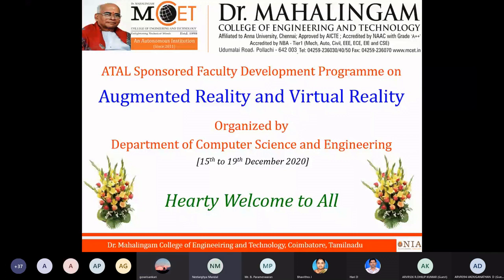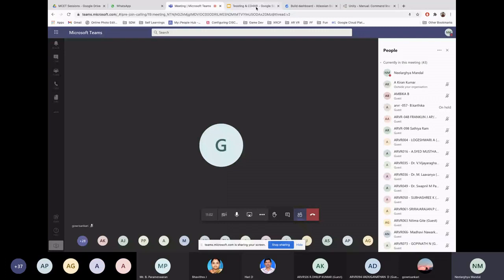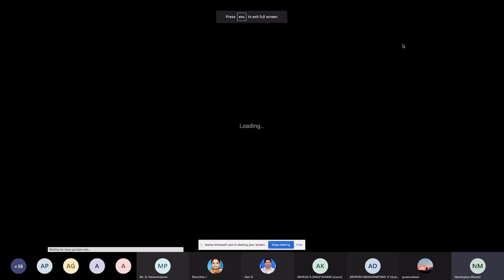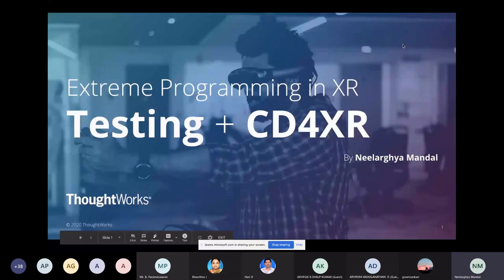Thank you. As stated, I think there was a mix-up in the session. So this will actually be the testing and CI/CD for Unity. So let me share the screen. I hope it's visible. Okay, so this session will be mainly around testing and CI/CD for XR.